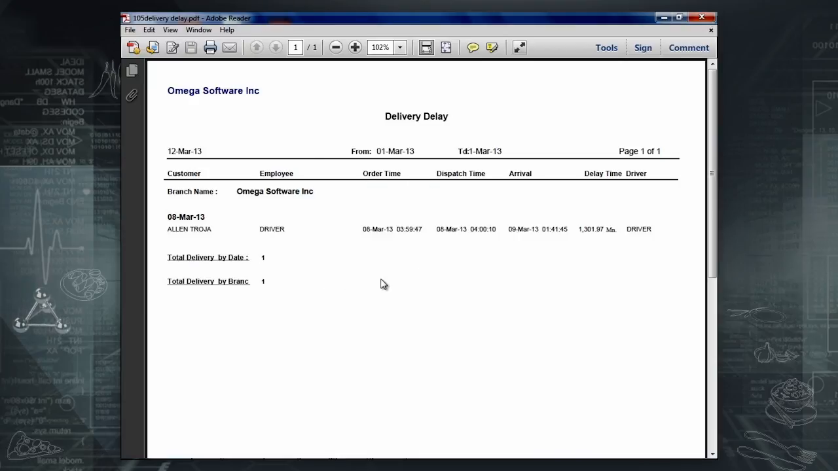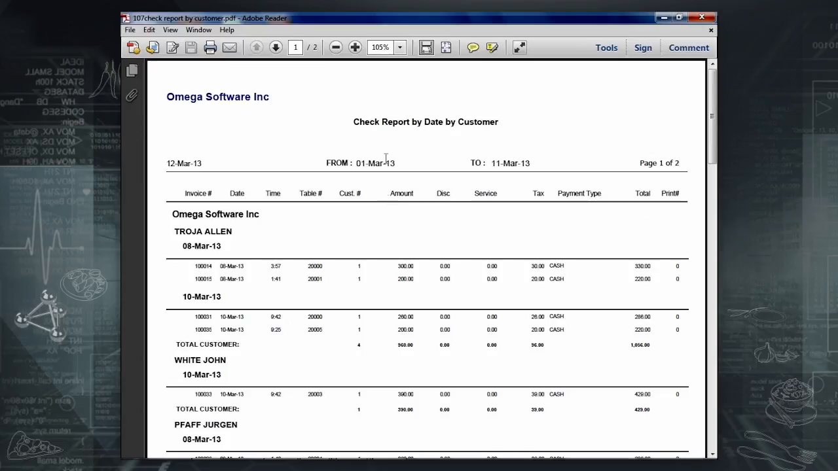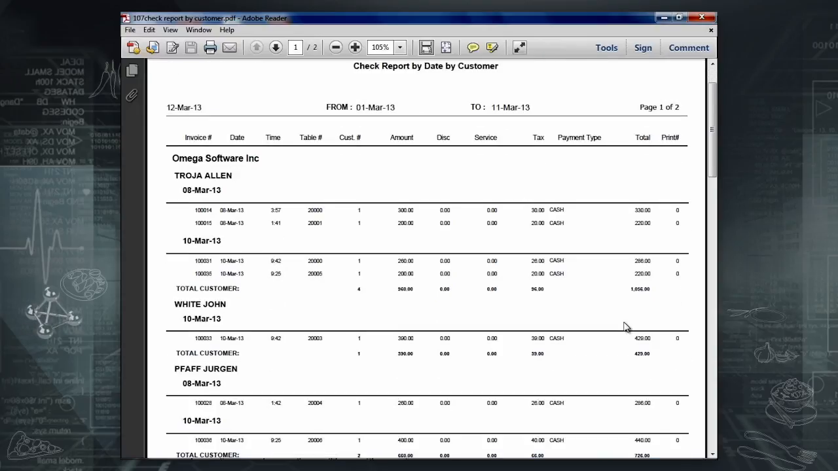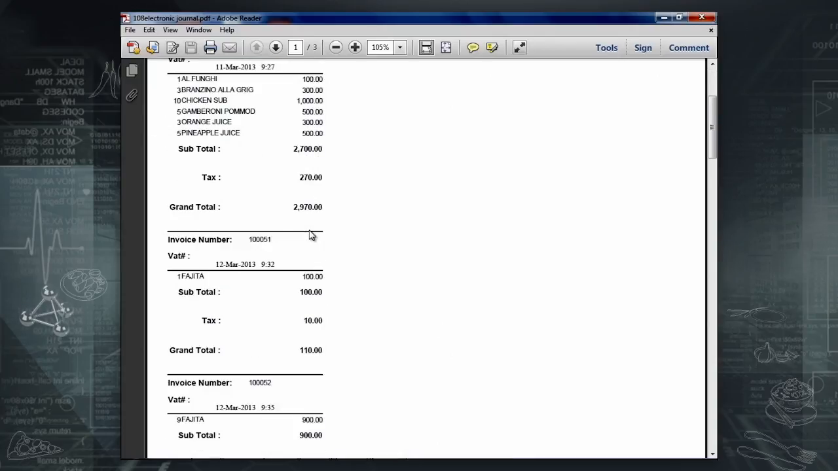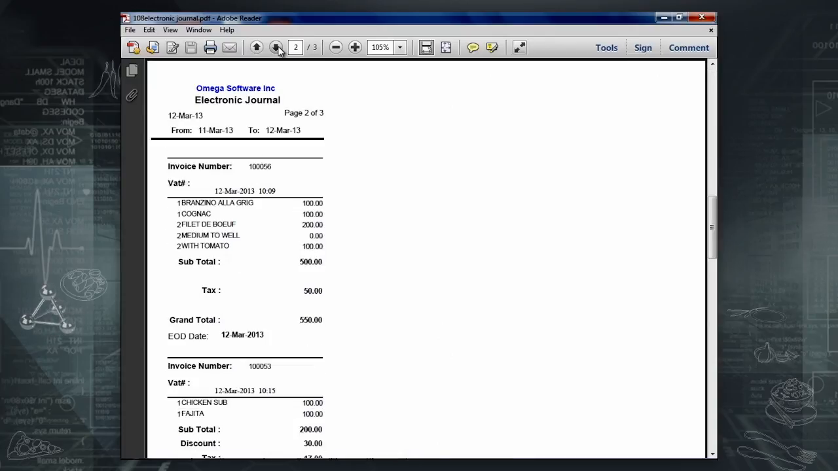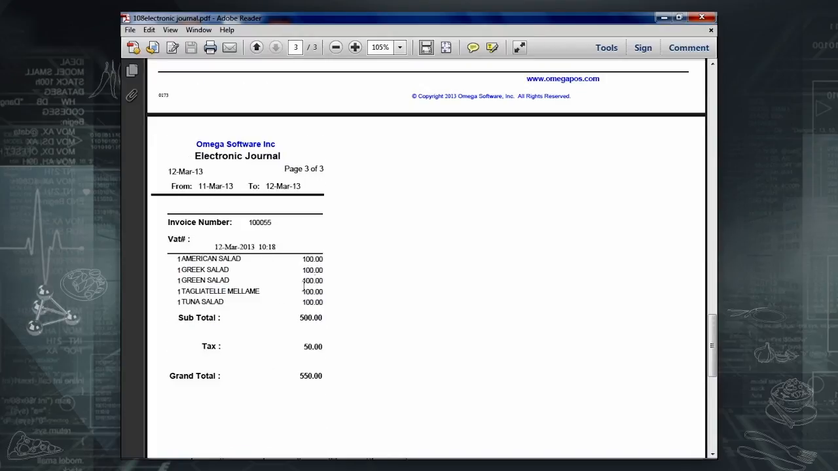The Customer Orders Report shows the customer's orders, value, and number of orders for each customer. This report is greatly important for delivery. Check Report by Date by Customer shows the ordering date as well as the invoice amount for each customer to be able to identify regular customers. The Electronic Journal Report shows in details all invoices, the same way as printed for the customer. All invoices are listed in sequence.